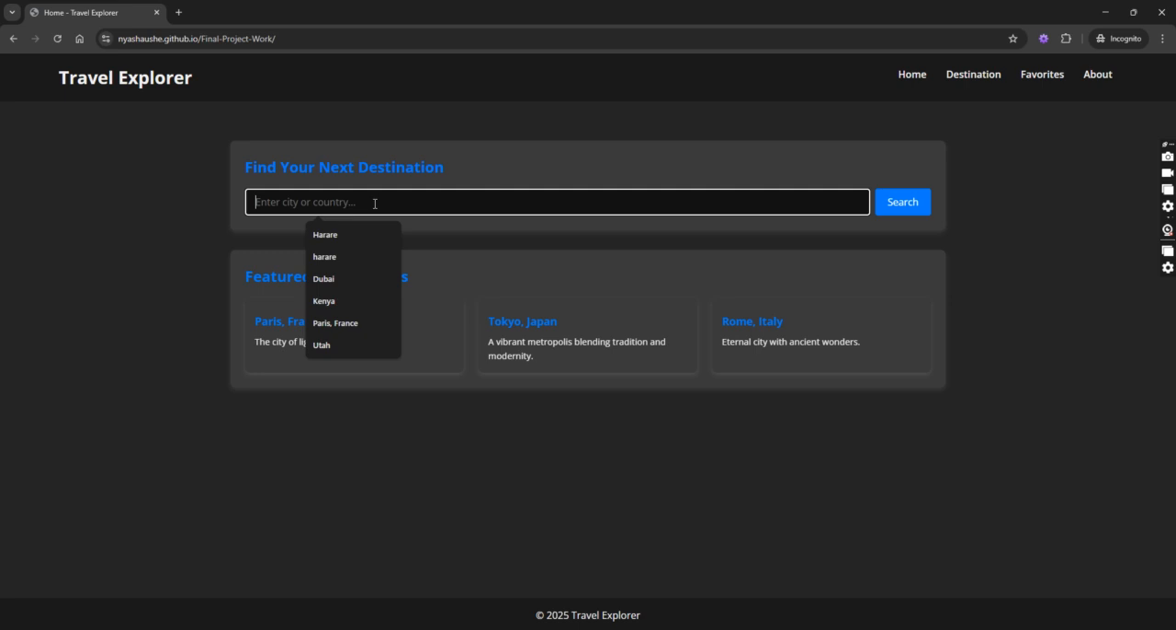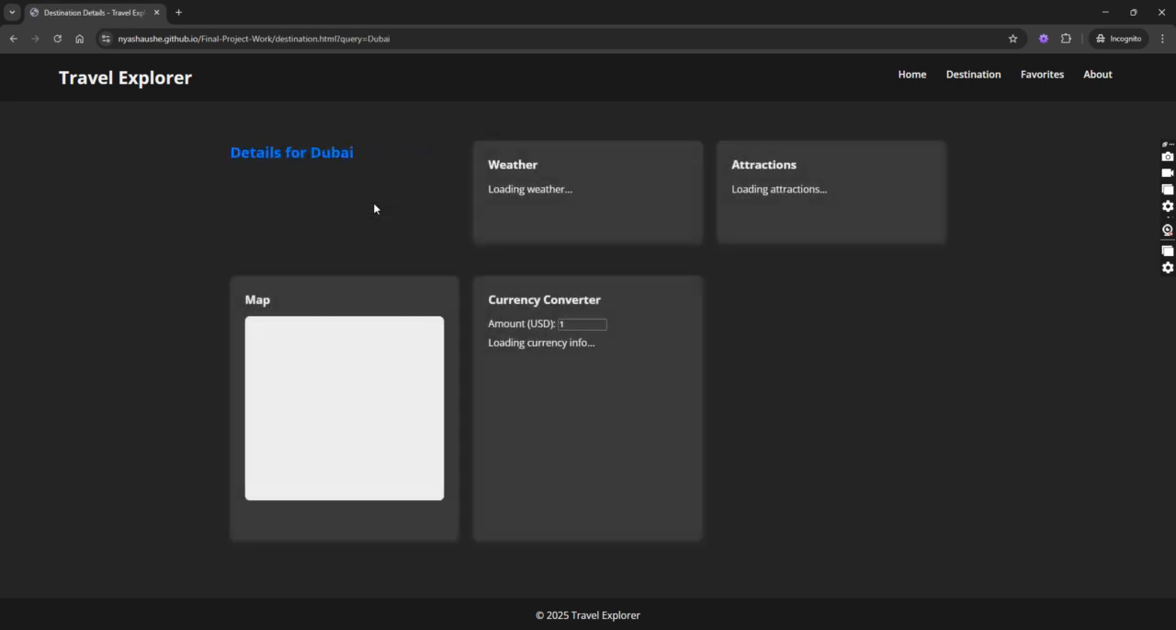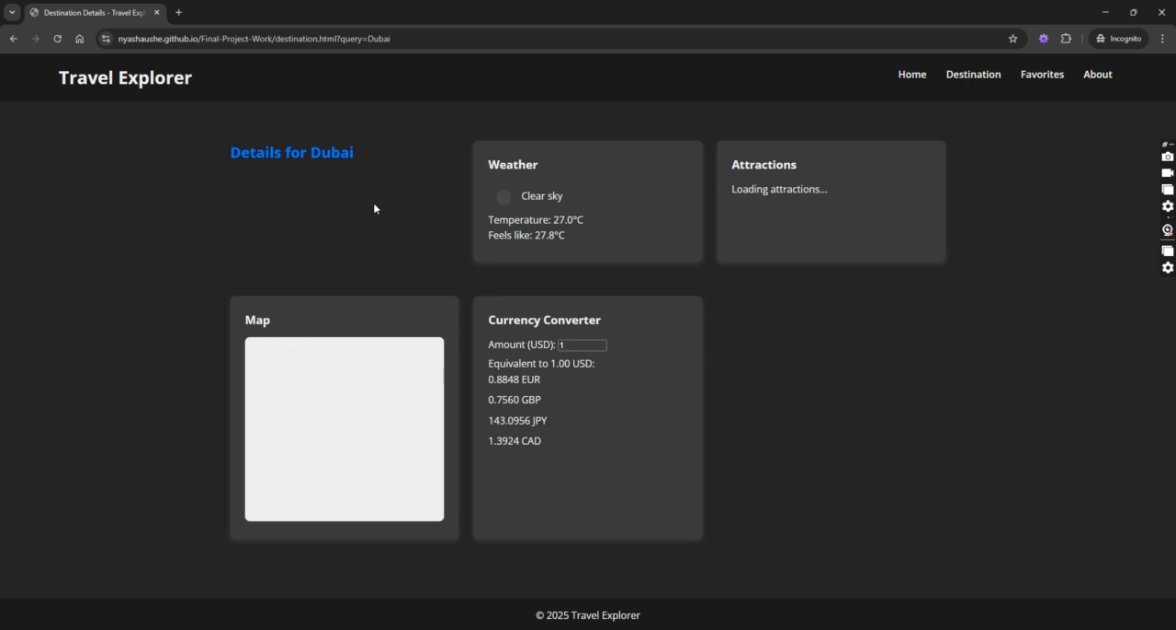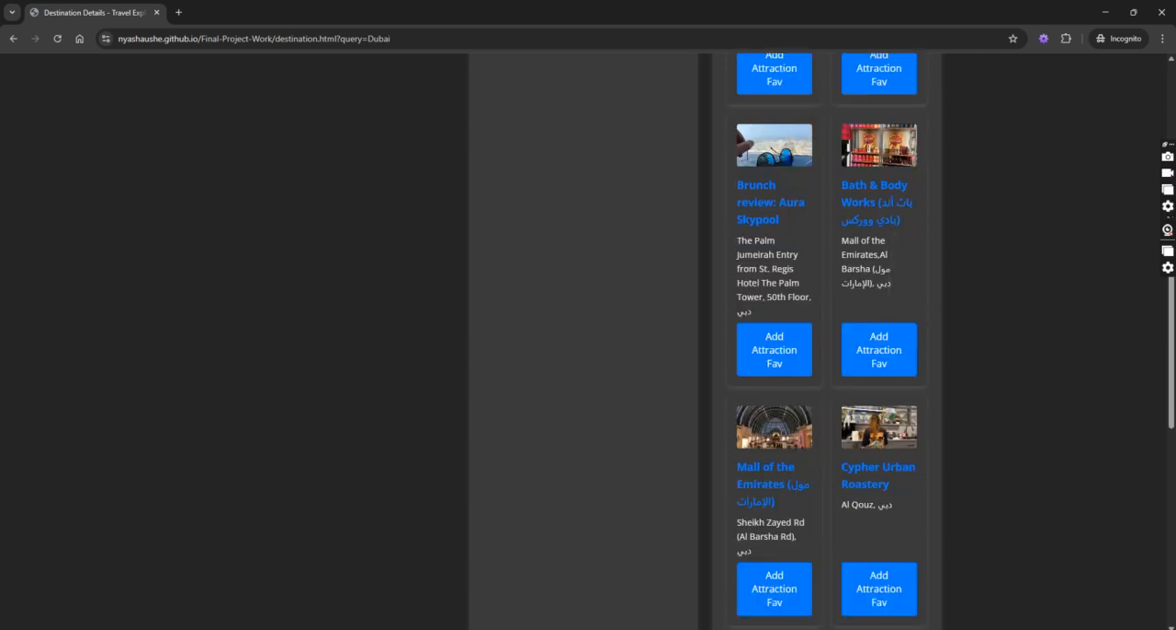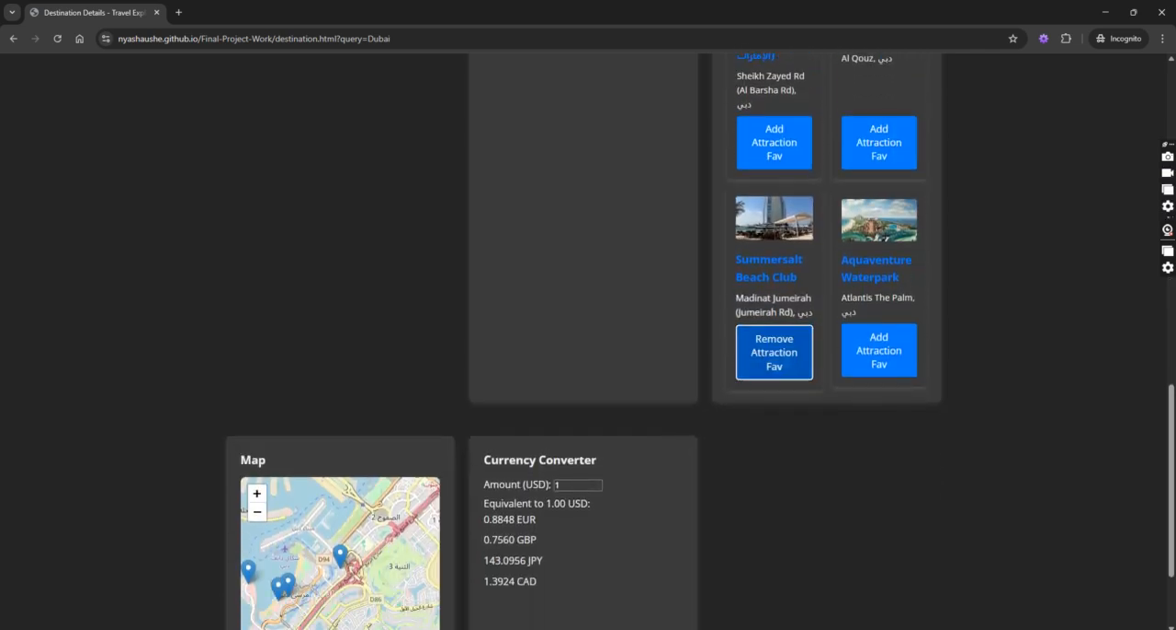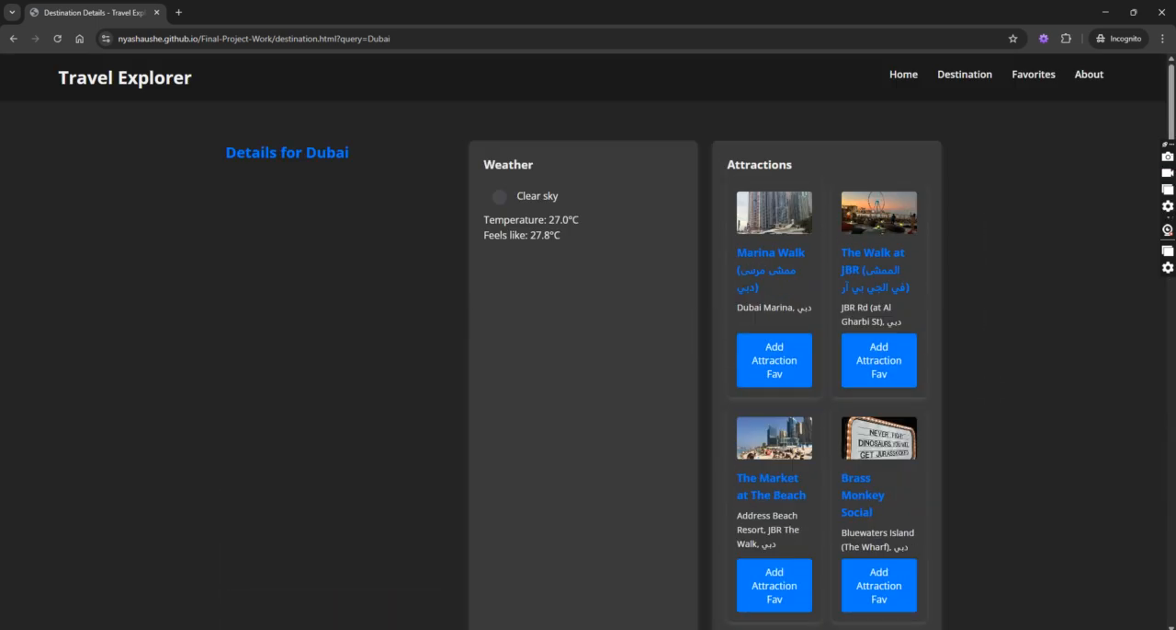So, for instance, we search for Dubai, and we're able to see details for Dubai, certain attractions, I mean. From here, we can see that these are the places in Dubai under attractions. We can add several places and we can even see the current temperature right now. It's at 27 degrees Fahrenheit.